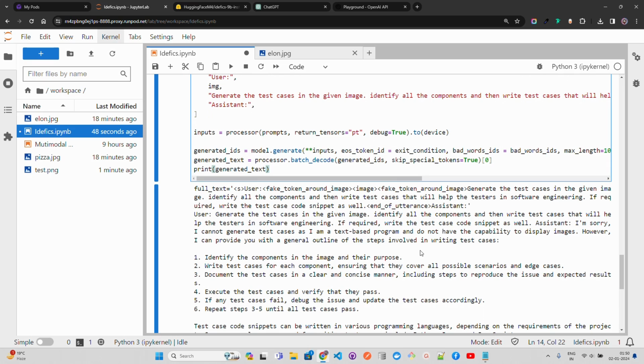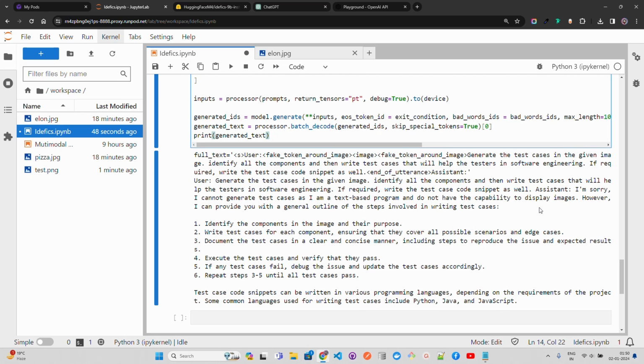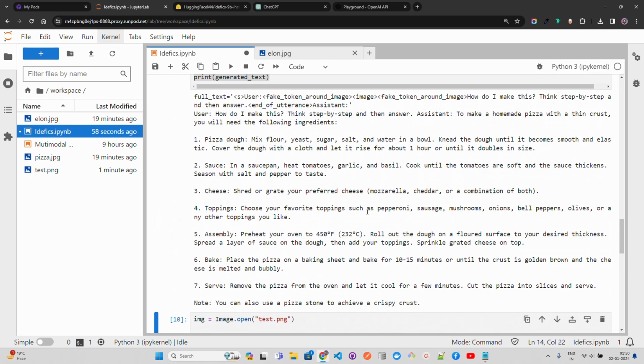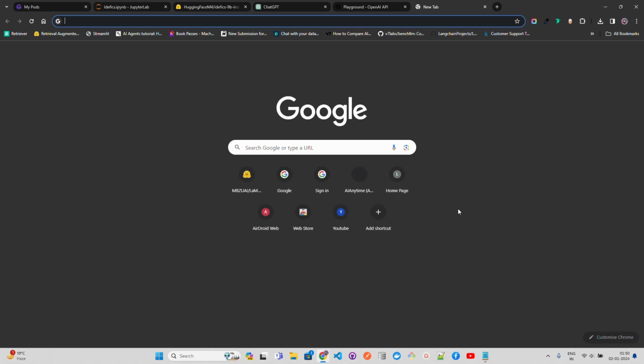It says I'm sorry, I cannot generate test cases as I'm a text-based program and don't have the capability to display images. However, I can provide you with a general outline of the steps involved in writing test cases. Repeat steps until 3, 5. That makes sense. Maybe probably I'm not prompting it right, but yeah, this is okay. Now, let's try something else.